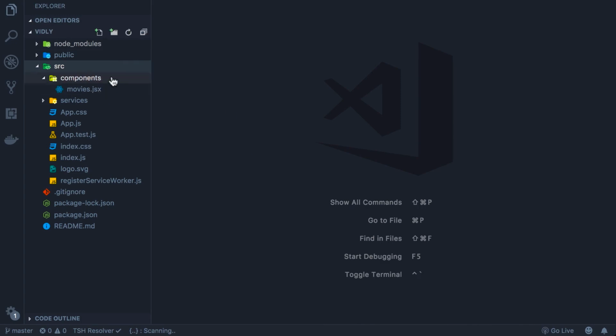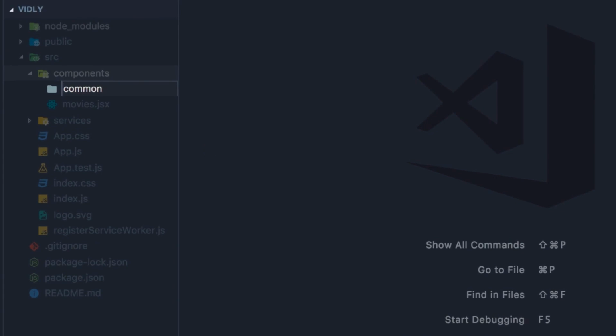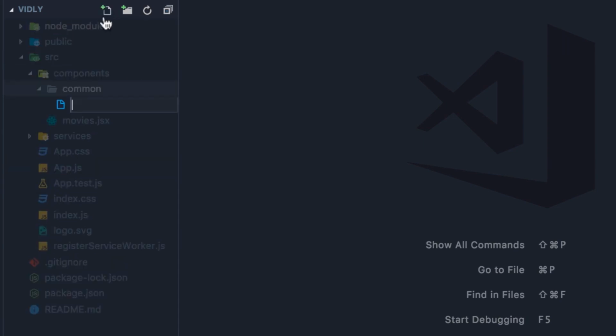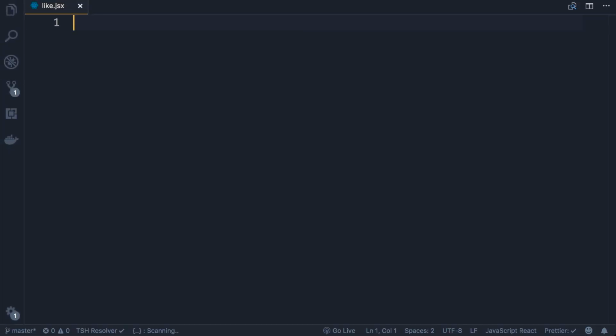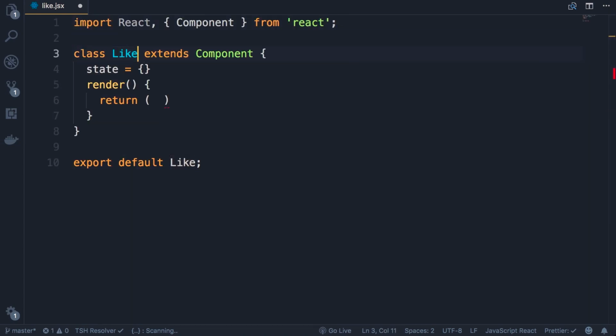All right, so here in the components folder, first I want to add a new folder, call it common. This is where we'll add all the reusable components that are not specific to the domain of the Vidly application, such as components, pagination, tables, forms, and so on. So in the common folder, let's add a new file, like.jsx, imrc, and cc, we're going to call it like.